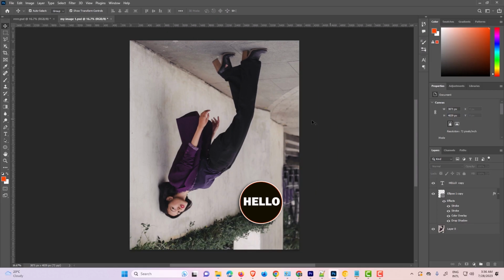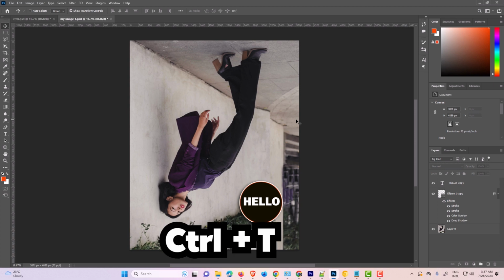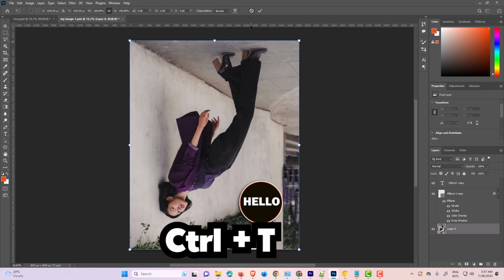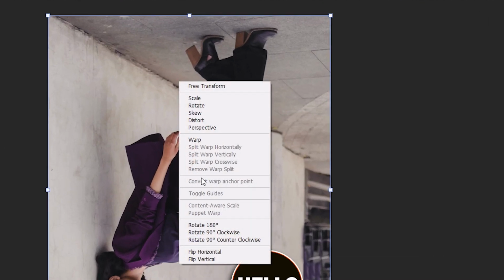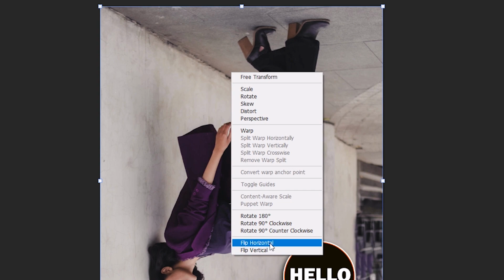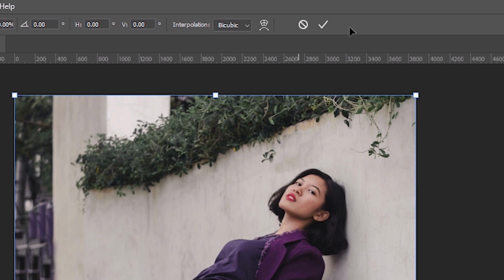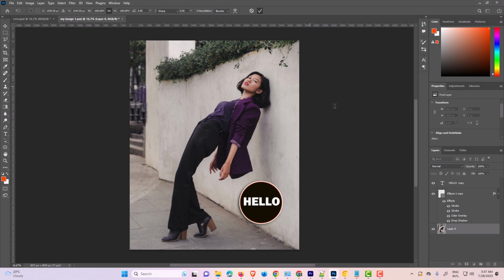Now I want to give you a shortcut key for Transform, which is Ctrl T. Just press Ctrl T on your keyboard, select your layer, Ctrl T on your keyboard. Now right click on your image and click on Flip Horizontal, then Flip Vertical once again. Now it is in our normal position, and click on this check mark icon. This is the simplest way to flip an image or layer in Adobe Photoshop.